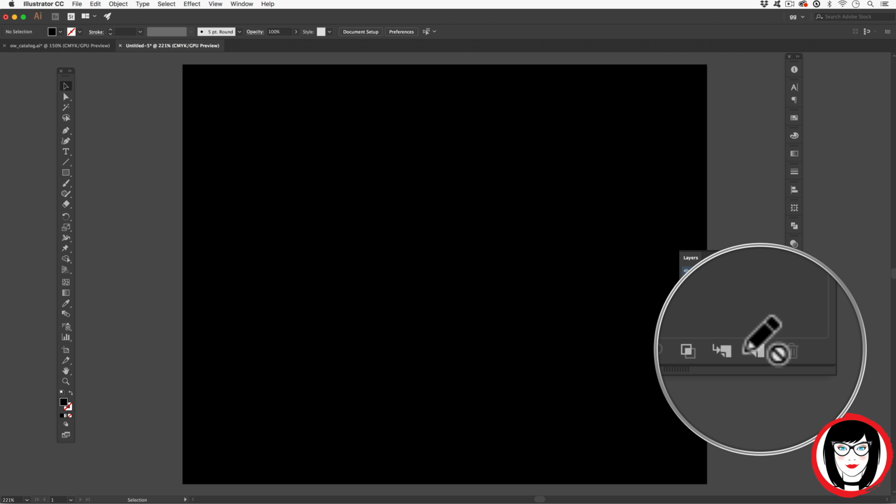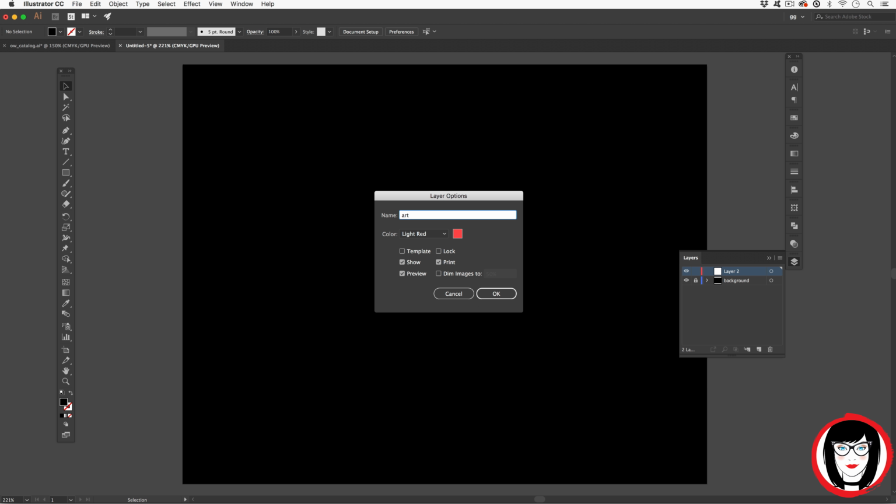So with that, I'm going to create a brand new layer down here with the new layer icon. And here, I don't know, you could just call it art.